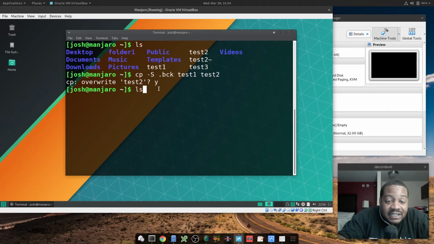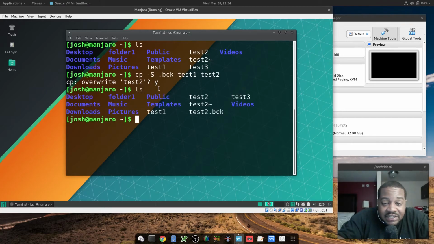If we ls this again, now you'll see a test 2 dot bck. So we specified the extension we want to change it to or add to the end of it, because like if this was test.2.txt for a text file, then it would add the .bck to the end after the .txt. So it'll add it to the end of the file basically to let you know it's a backup. So same concept, it just allows you to specify what you wanted to say at the end of it.